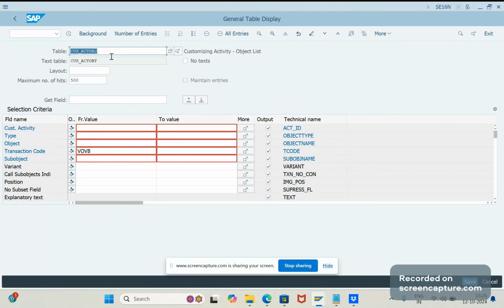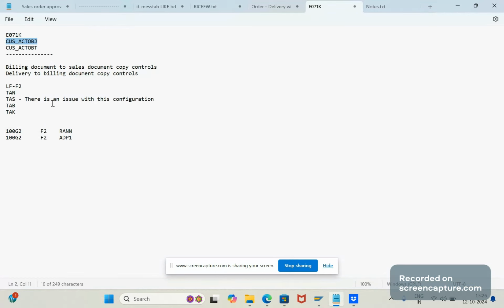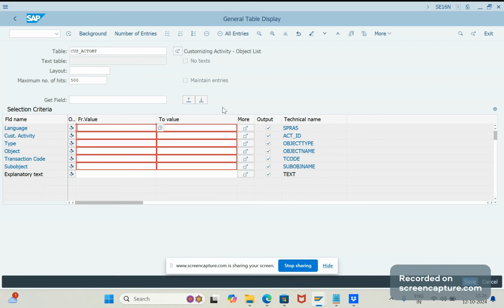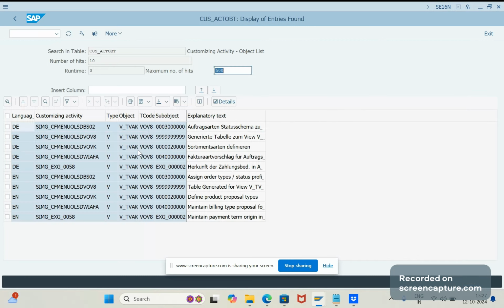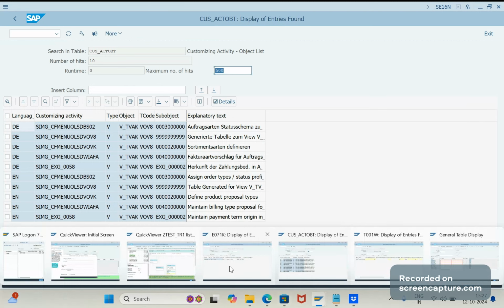Similarly, one more table is CUS_ACTOBJT. This is the third table. In this table, we can see the language-wise data. So, for example, if I give VOV8, okay, let me open that in another window.